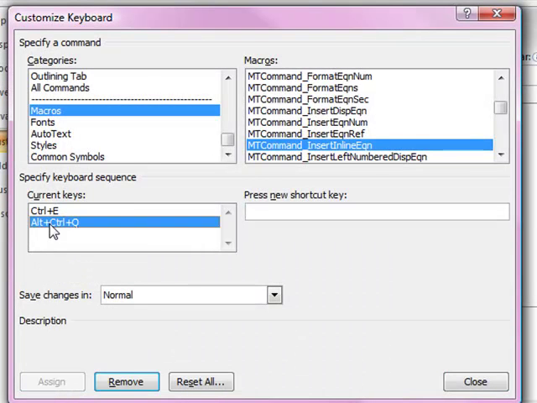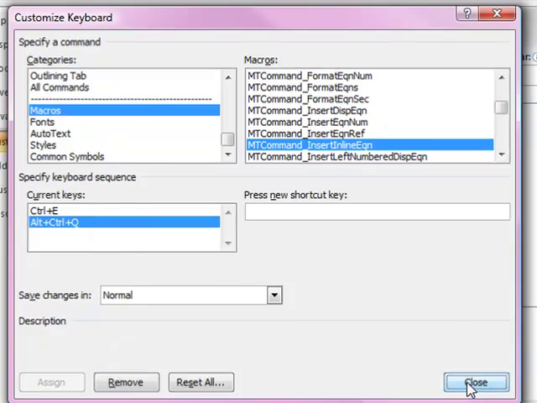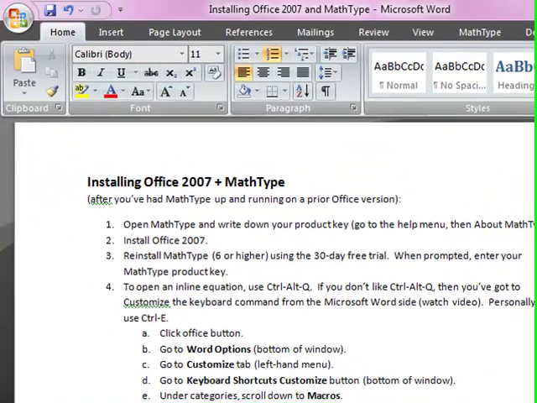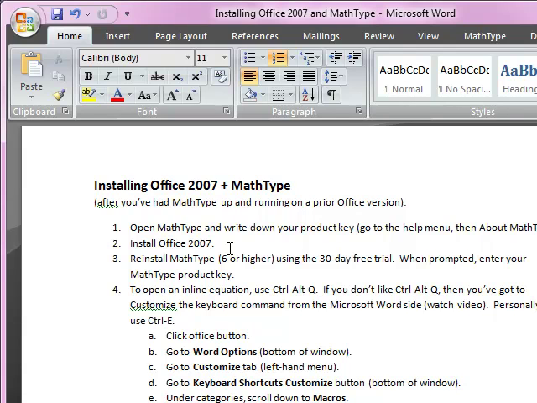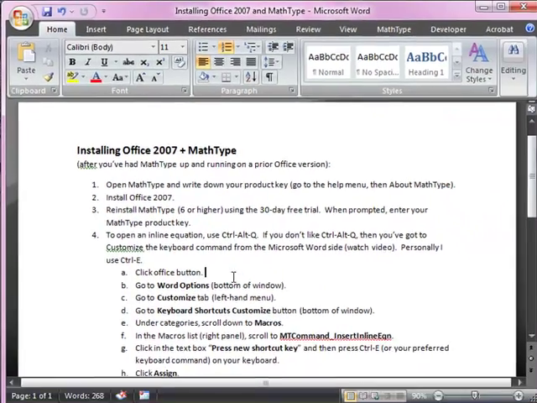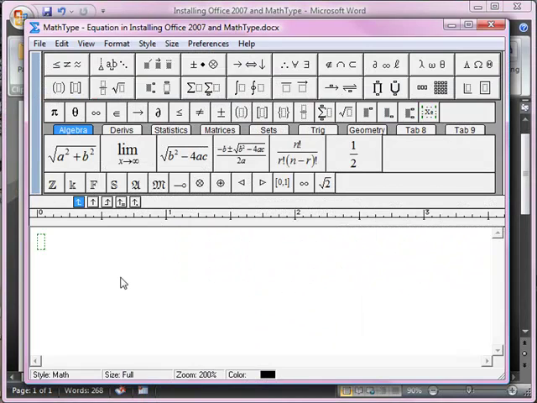And if I'd like, I can actually take off Ctrl-Alt-Q, but you can leave it on there too. It does no harm unless you use that for something else. So at the end of this process, we're going to close and hit OK. And then we should have a command to open an equation. So inside of this window, I can type Control E, and you'll see that opens up a equation to be edited.